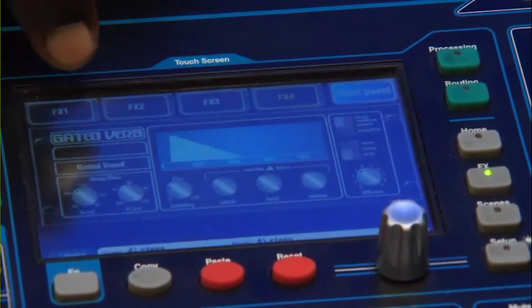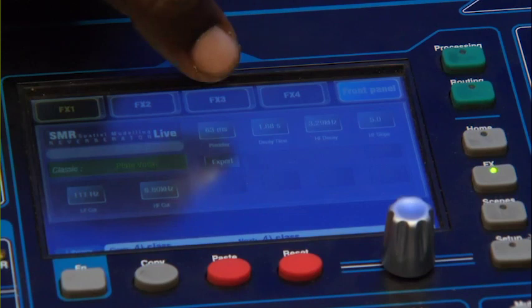Now, the effects 1, we have the first section here, which is the pre-delay. Pre-delay means the gap between the vocal or the unprocessed signal and the effects. So this is the gap. 63 milliseconds is an example. And then we have the decay time. This is the tail of the effects. How long is it sustained after the vocal?